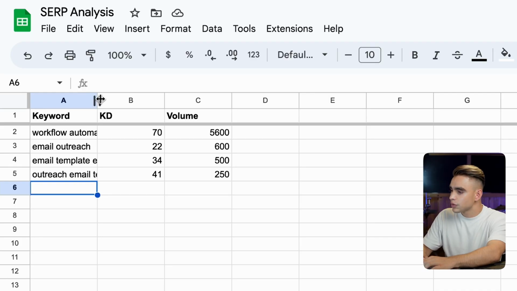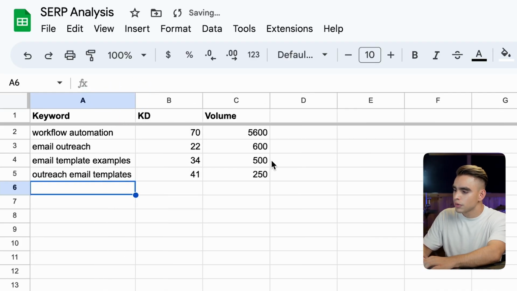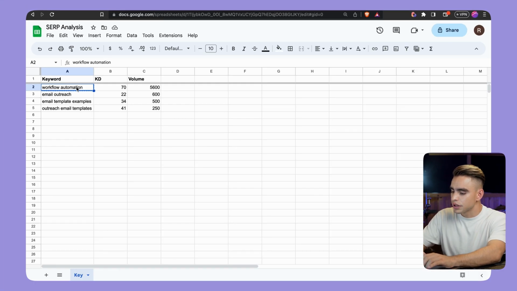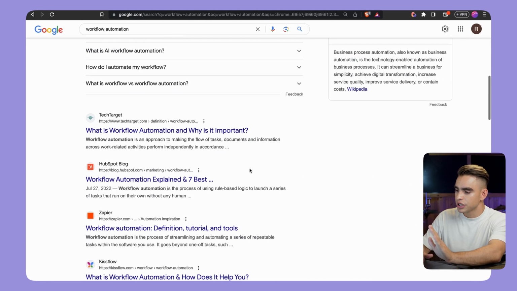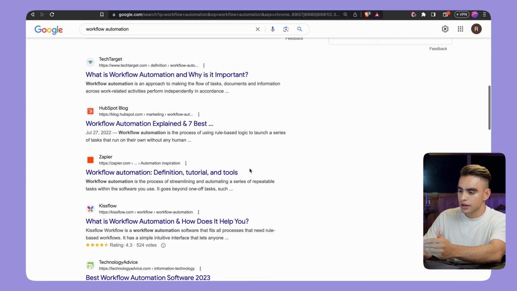Here we have a list of keywords, the keyword difficulty, the volume, and all that good stuff. Now, if I was to do this in the traditional way, I would copy the keyword, paste it in Google, and then try to analyze each individual article that's ranking here by hand. This is not how we roll at this channel, so let me show you how to automate all of this.